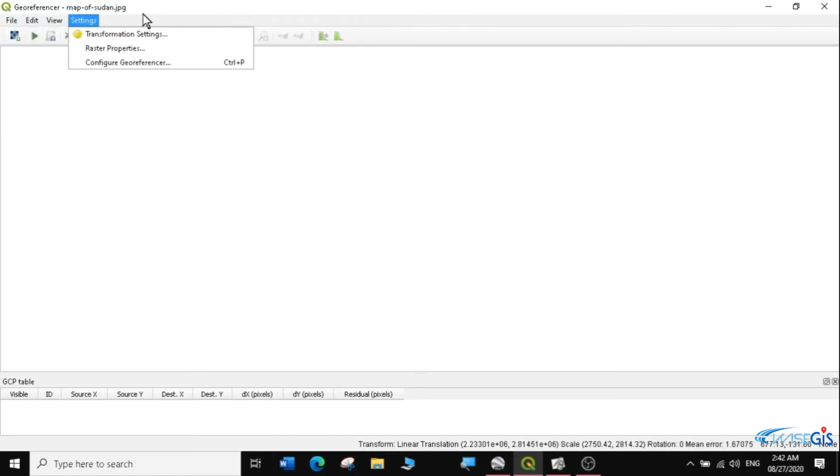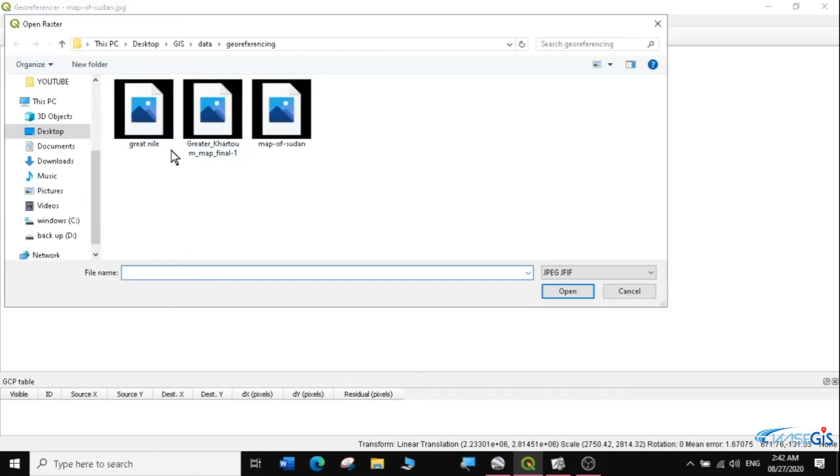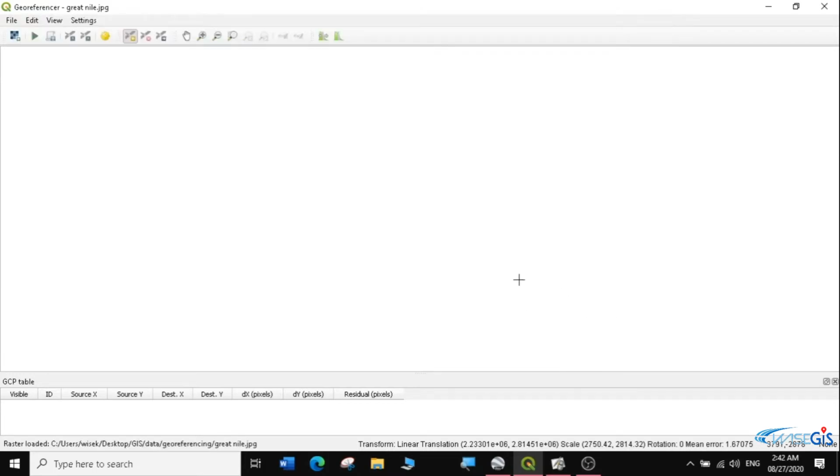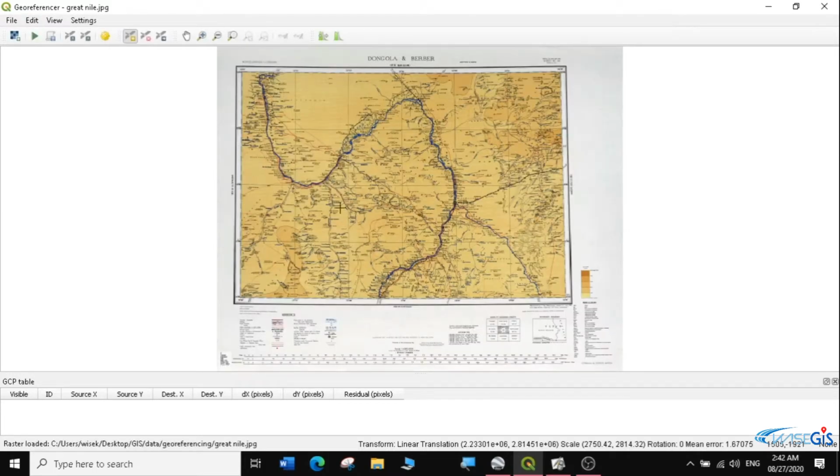The first thing we need to do is bring our JPEG file here. And how do we bring it to this work area? We click on the first tab here, which is Open Raster. I'm going to select the Great Nile. That is the raster that we actually downloaded, the topo map. It will bring it here now.